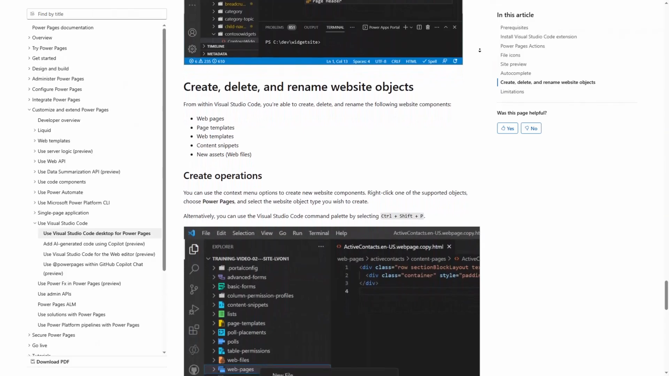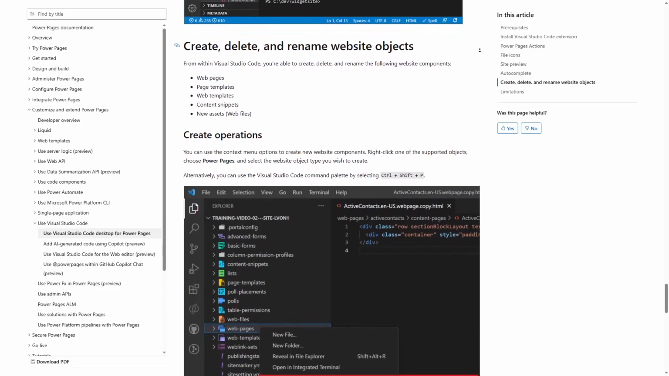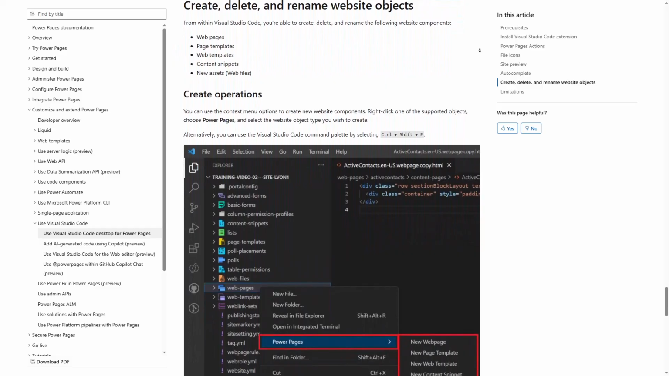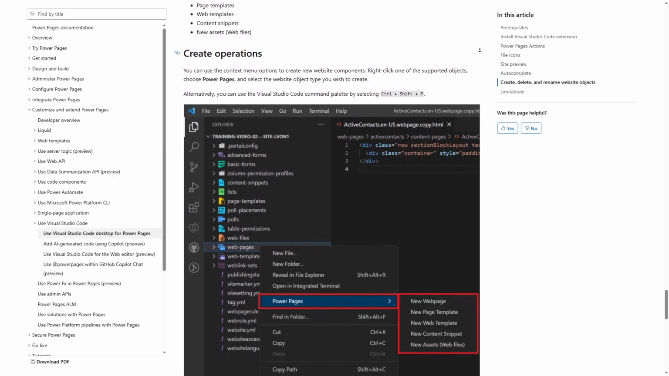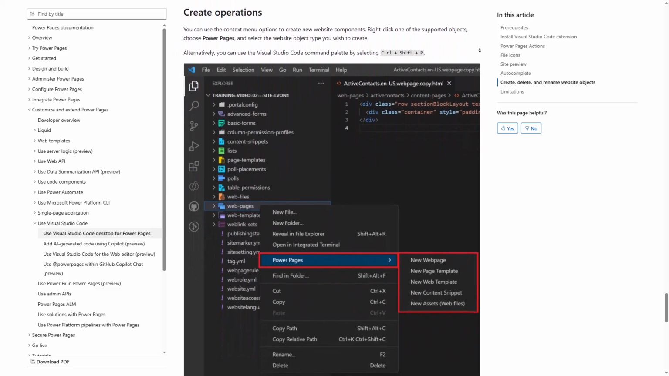Once you've downloaded a Power Pages site, using either the Pack CLI or the actions in VS Code, the Power Platform Tools extension offers the ability to create, rename, or delete web pages, content snippets, web files, page templates, and web templates.